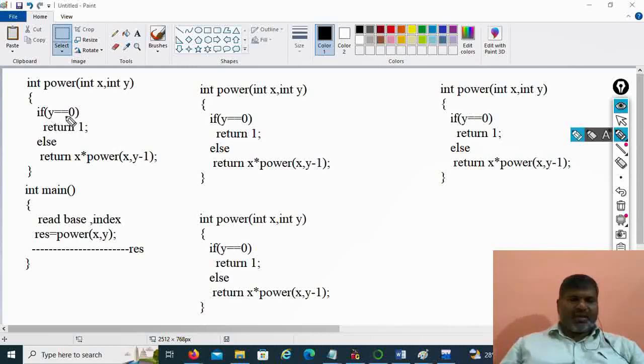So if y equal to 0, why do we have to return 1? What is x power 0? Anything power 0 is 1. So 1 will be returned. Otherwise, x into power of x comma y minus 1. With y minus 1, that function will be called again. So internally it will call the same function.